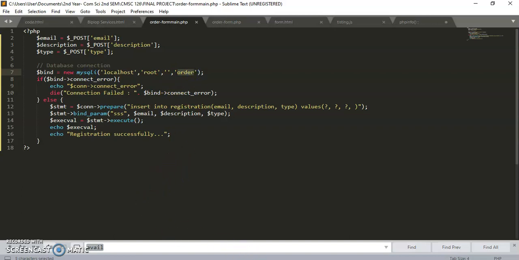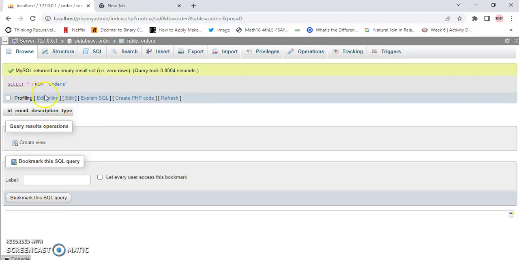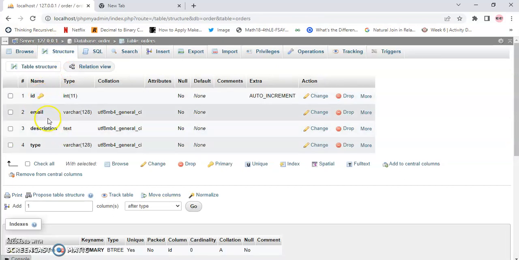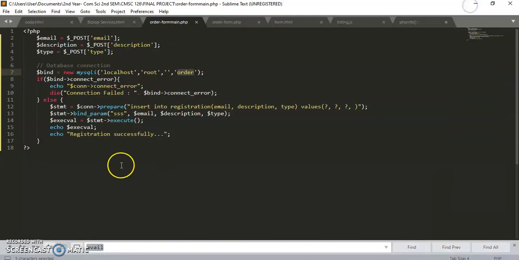So for our database, we have ID. First we have our email, our description, our type, which is varchar, and then for description we have text.